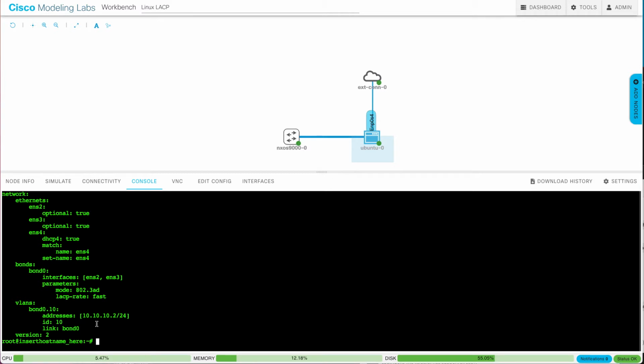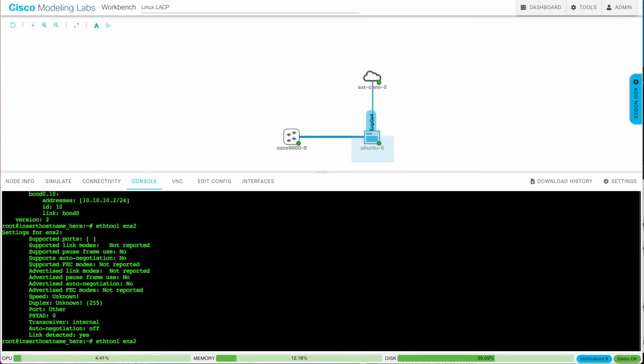Why isn't this working? If you dig into the kernel documentation on the bonding kernel module, you'll see that mode 802.3AD requires that the member interfaces report their speed and duplex correctly. And if we look at ENS2 and ENS3 with ethtool, you'll see that speed is unknown and duplex is unknown. And it's because of that that no LACP frames are generated from Linux.